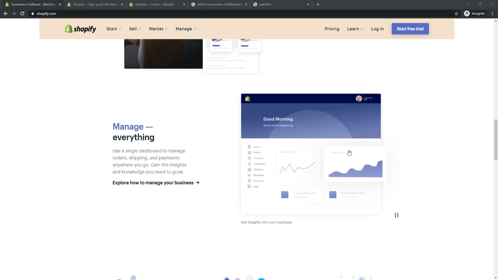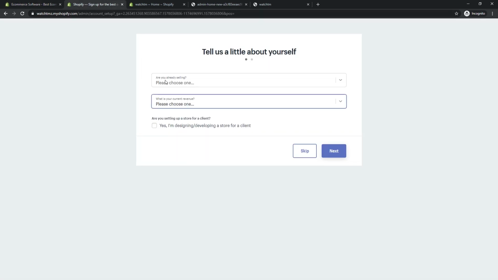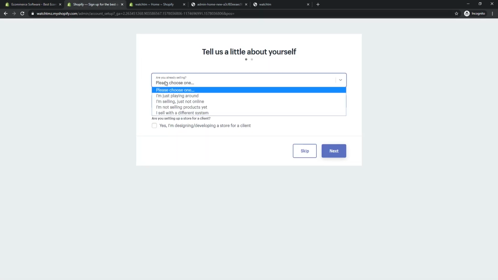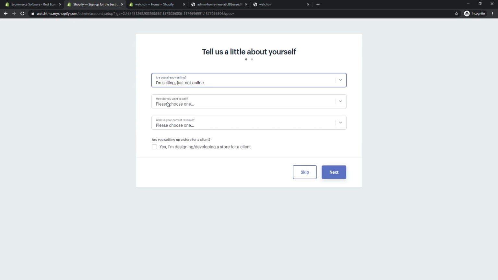Now let's start creating our store. Click on the Start Free Trial at the upper right corner to enjoy the 14-day trial. Next, type in your email address, password, and your store name, then click Create Your Store. After that, you'll be asked to say something about yourself. For example, are you already selling? For now, let's answer, I'm selling, just not online.